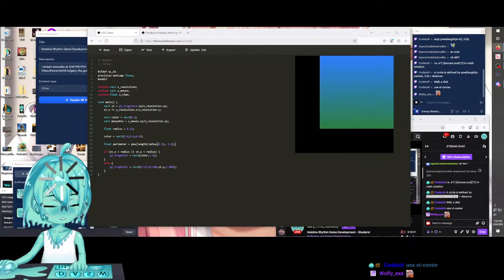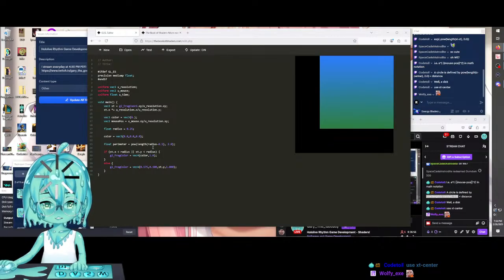XT minus center? What? Wolfie, hello! Welcome to the shader stream. It's a little bit boring, but we're learning.